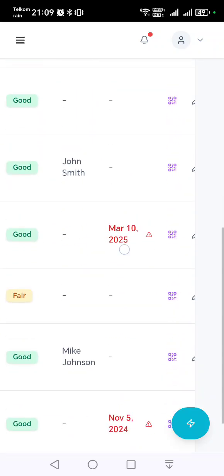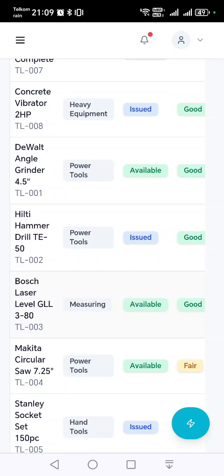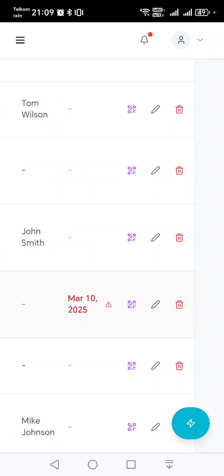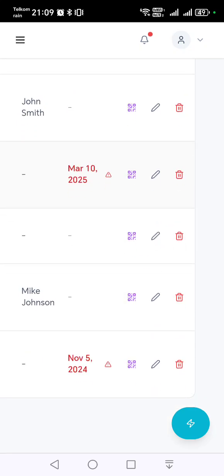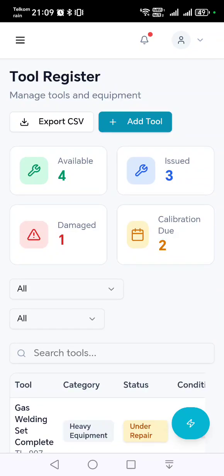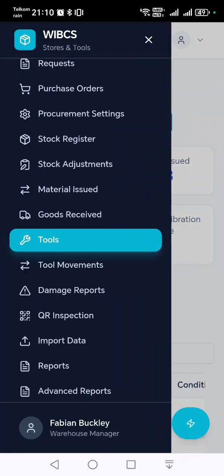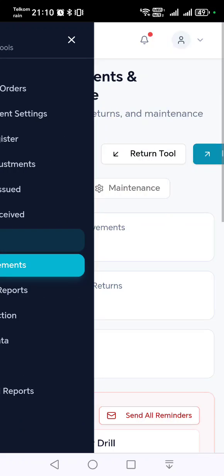You can also see that there's a calibration section. So for an example, on this item, the Bosch laser level, it has a reminder that has been set that on March 10, 2025, this item needs to be calibrated. This is just a good example, and we can set a reminder to ensure that it is communicated a month before, or we can set the time frame as to when exactly we would like to know about the item expiring, so that we can arrange the calibration.